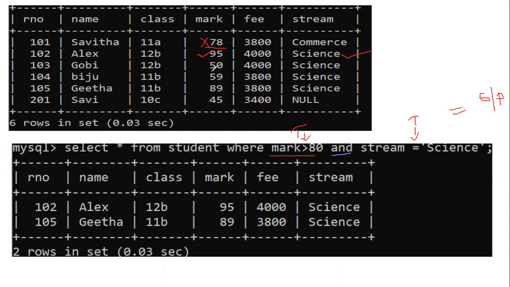The next record: is mark greater than 80? No, but the stream is science only. But still, it is an AND condition. If any one condition fails, it won't take the record. Here, is the mark greater than 80? No, and here it is commerce. So this record won't come. And here it is the science stream, but the mark is not greater than 80. So this record also we won't get.